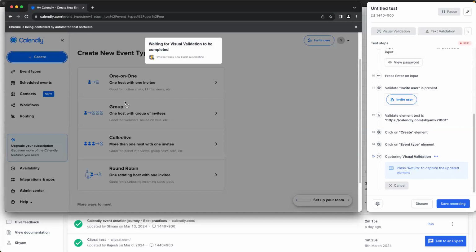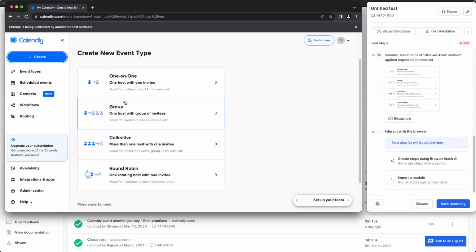Typically, we recommend you to take screenshots of smaller elements so that you can have a proper result based on that. We discourage everyone from taking full page screenshots because in that case, any minor change on the page could trigger a false failure for that step, right?